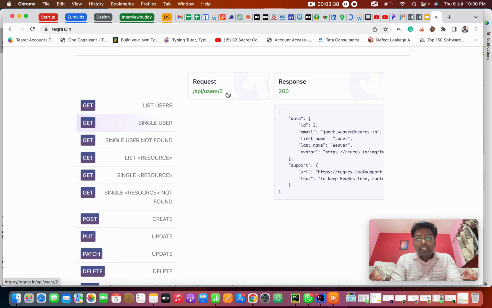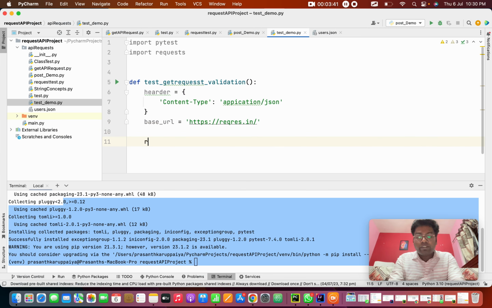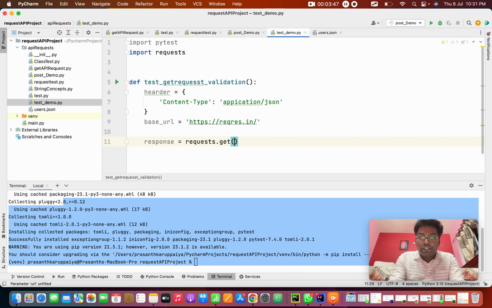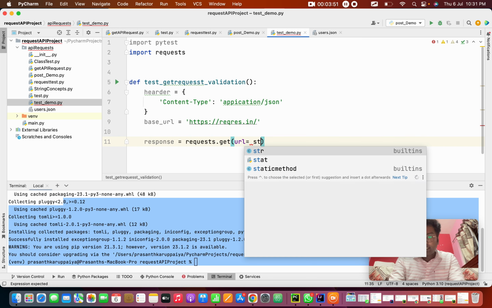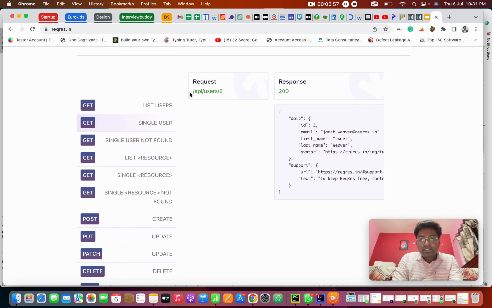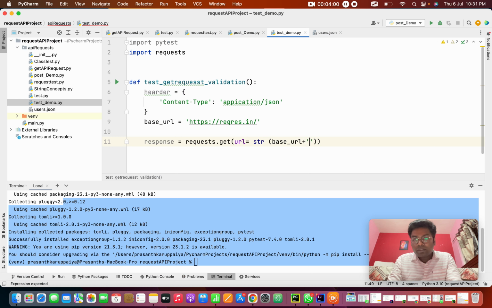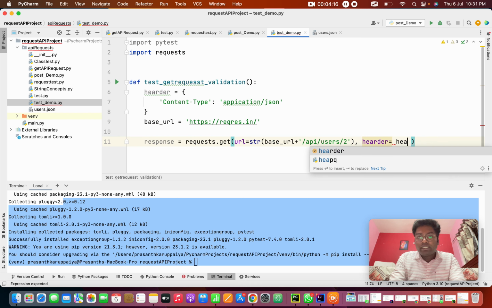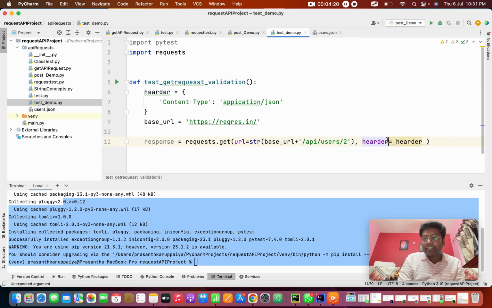So what I'm going to do, this is the path. I'm going to give response equal to requests.get, URL equal to a string. I need to pass base URL plus this path, so it will make a string. If you're giving only the base URL, you don't need to mention a string. But if you are adding two strings, you do. After that, headers equal to header. Okay, so we are passing the headers. Cool, right? All things are done.